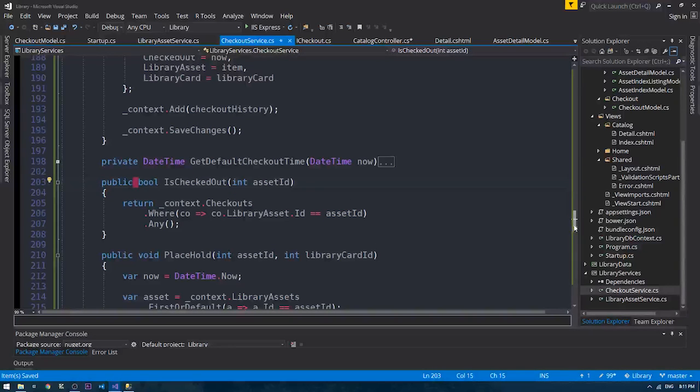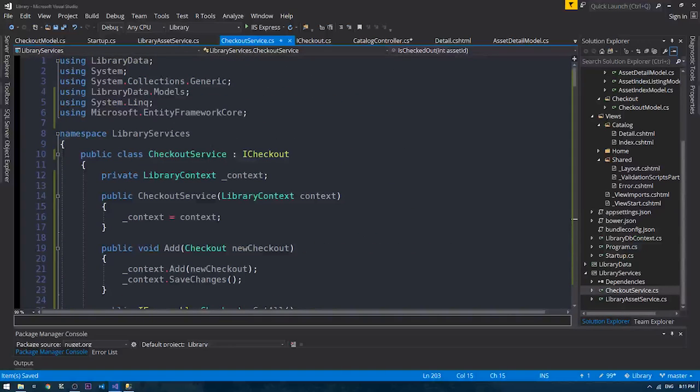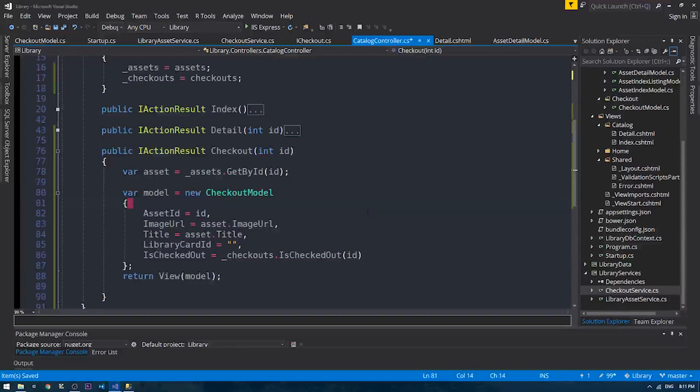And then the interface should be satisfied. Okay, so you want to make sure that you have a public method is checked out that returns a bool. And so we'll head back into our controller here. And yeah, so this checkout page here is very simple. It just contains some of that data here.